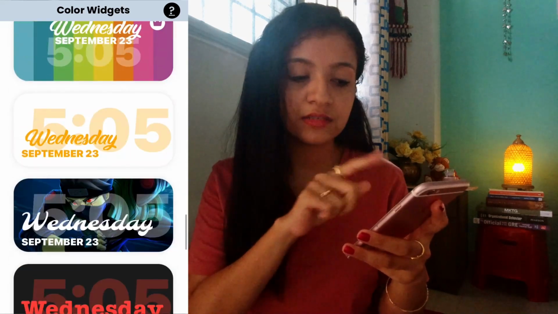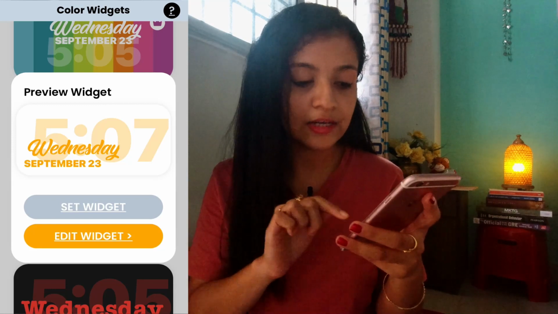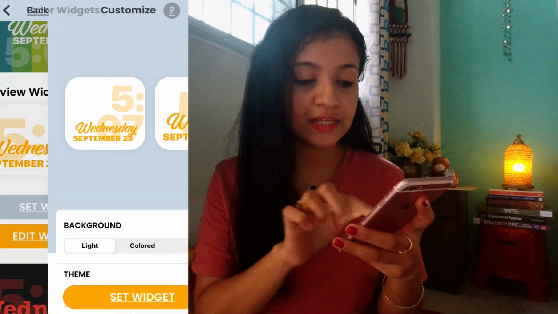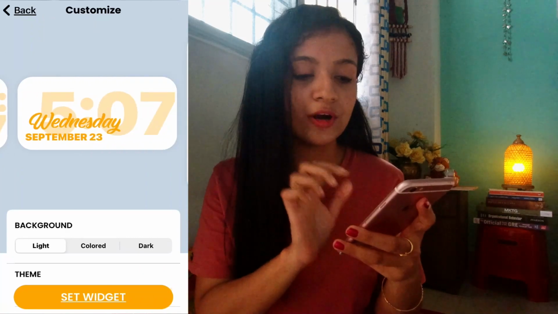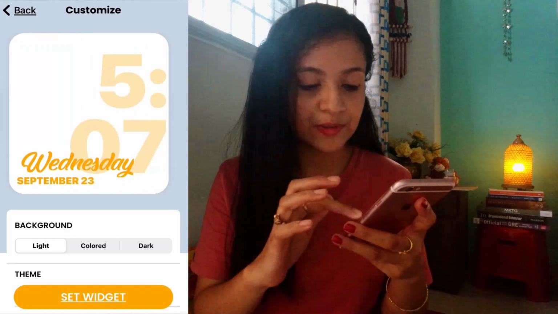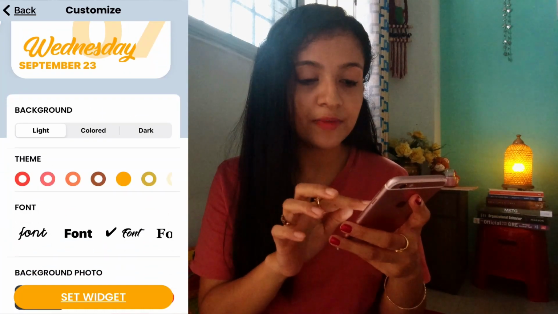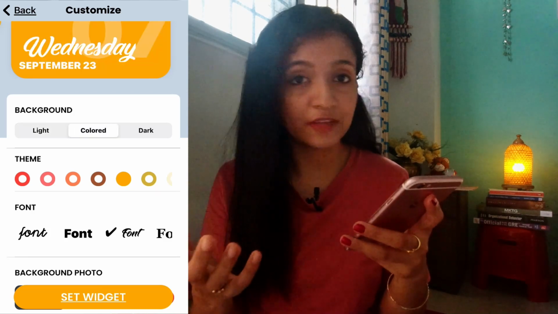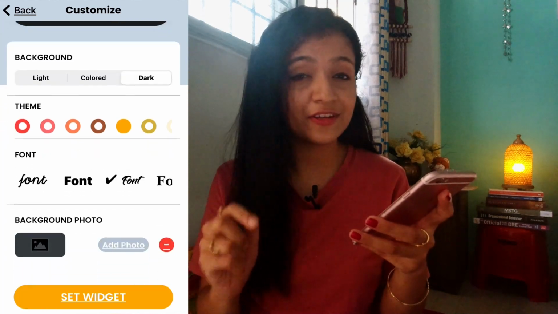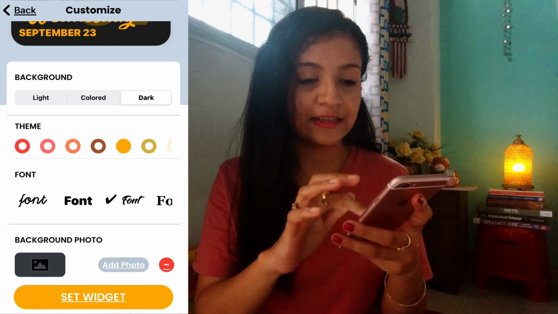Let me explain. I set this one, this will show you a preview widget, and then you can go to edit widget. And now you can see whether you want a square one, or a landscape one, or a bigger one. According to your preferences, you can set it up here. You can want a light background, or a colored background, or a dark background, whatever theme you want to set up in your phone, plus fonts. And you can even choose a photo, whatever photo you want, you can add in that background.